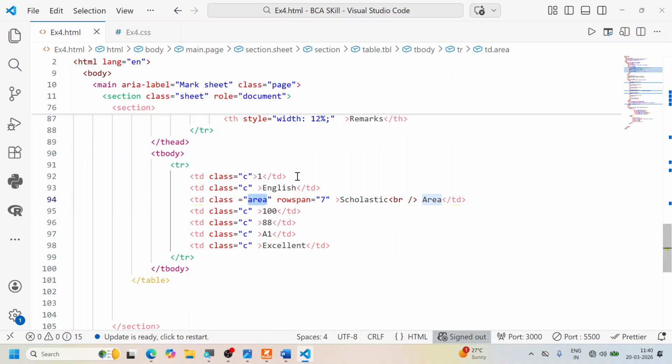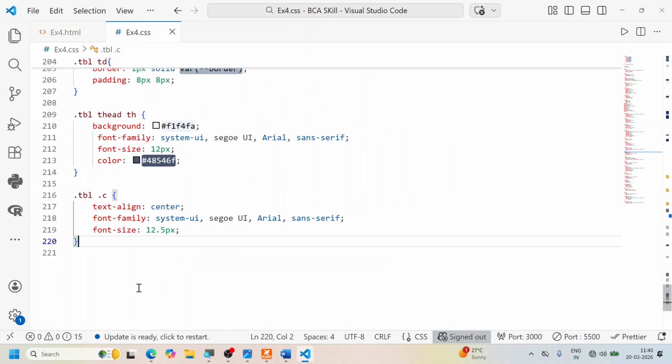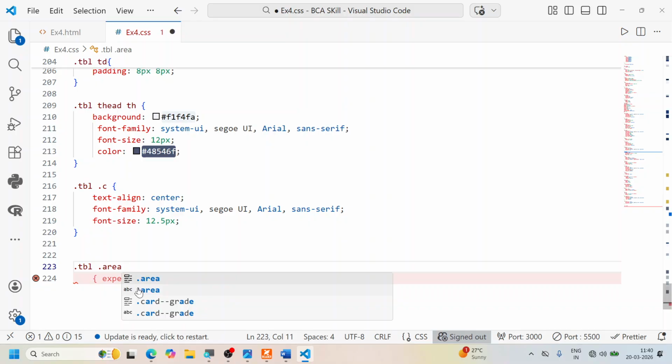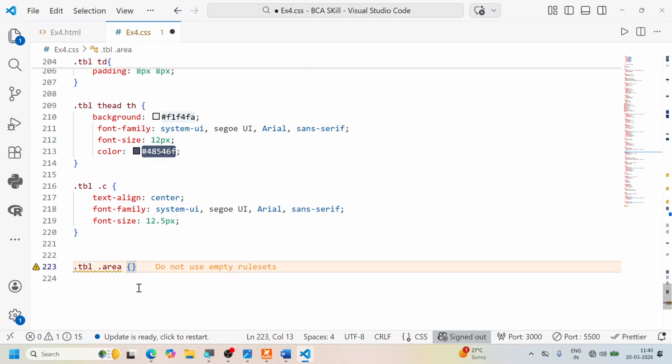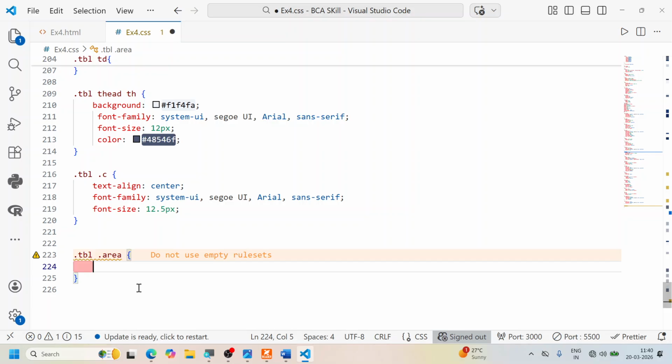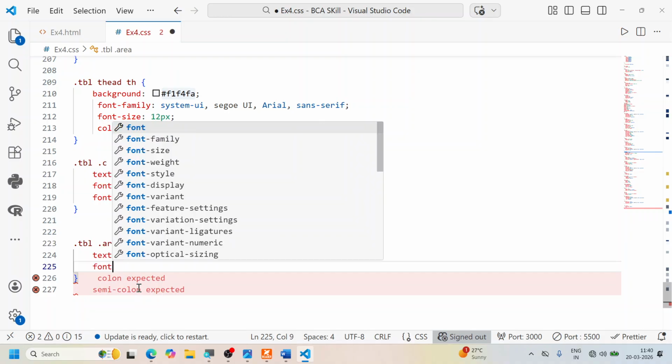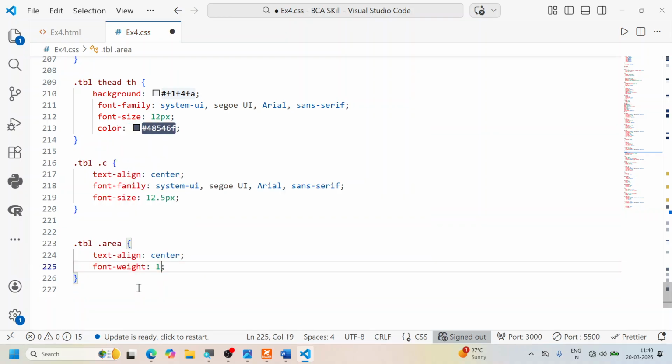And let's look at this area. First we will fix that area there, and then we will look at how it's going to look like. So let's go with the dot tbl, and inside that you have the area. Let's fix the thing over there. So let's again text align center. We're done. Font weight, we will slightly give a weight so that it looks appealing. Let's go with the 700.